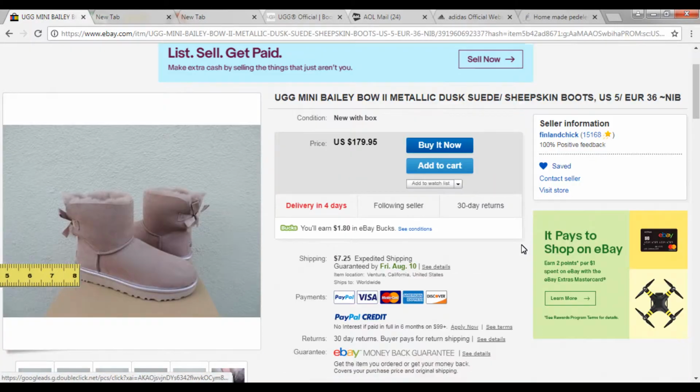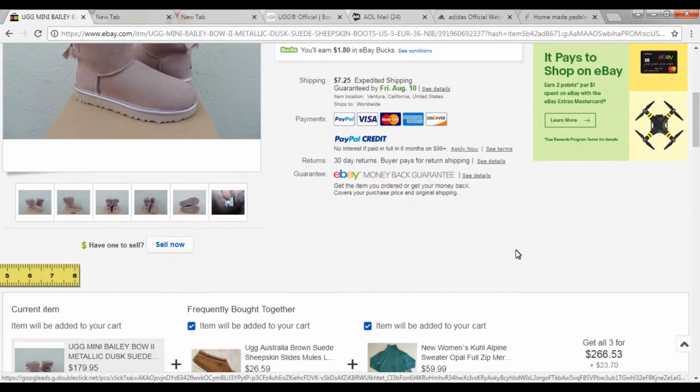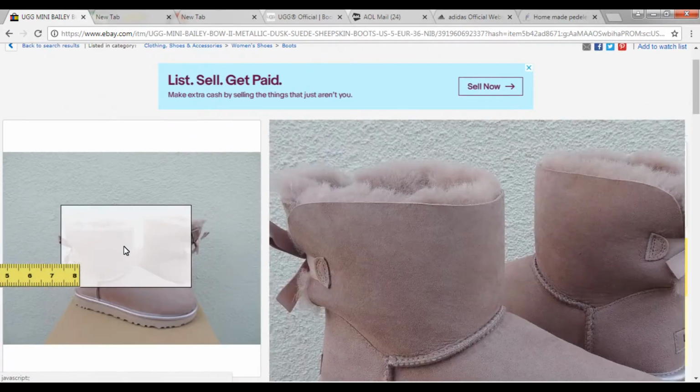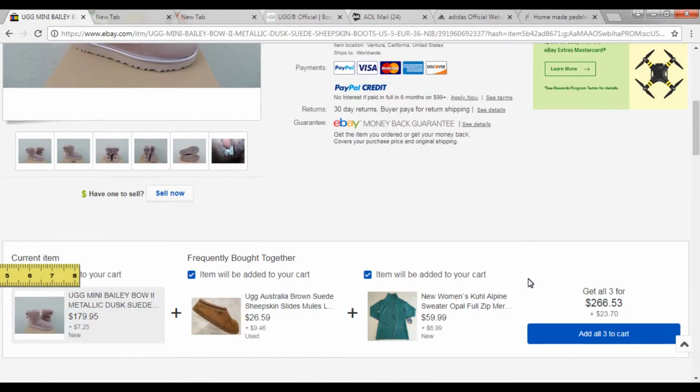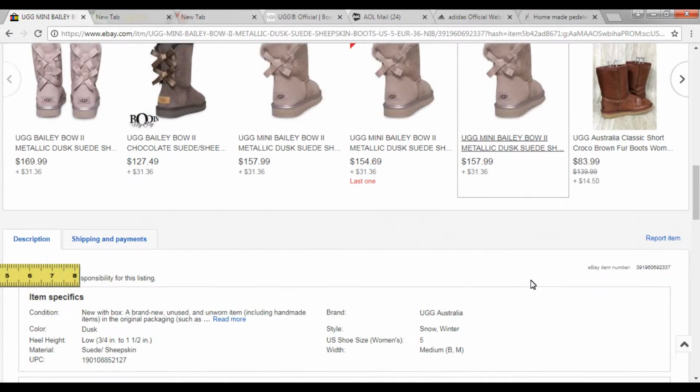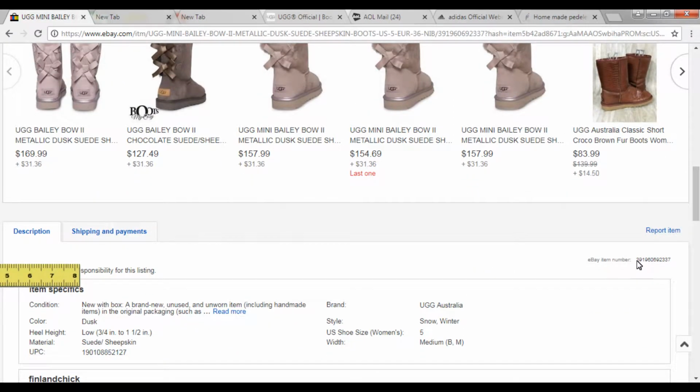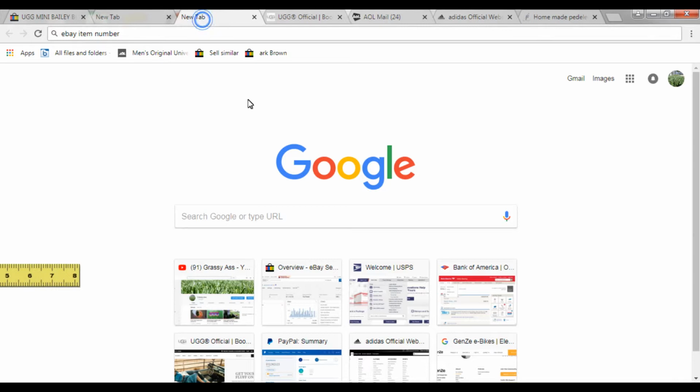I'm just going to give you an example of how to do it here. You go to your listing that only has one or no pictures. I've already fixed this one. You go down and you get the item number. You copy it right there, and copy it. You go to another tab.